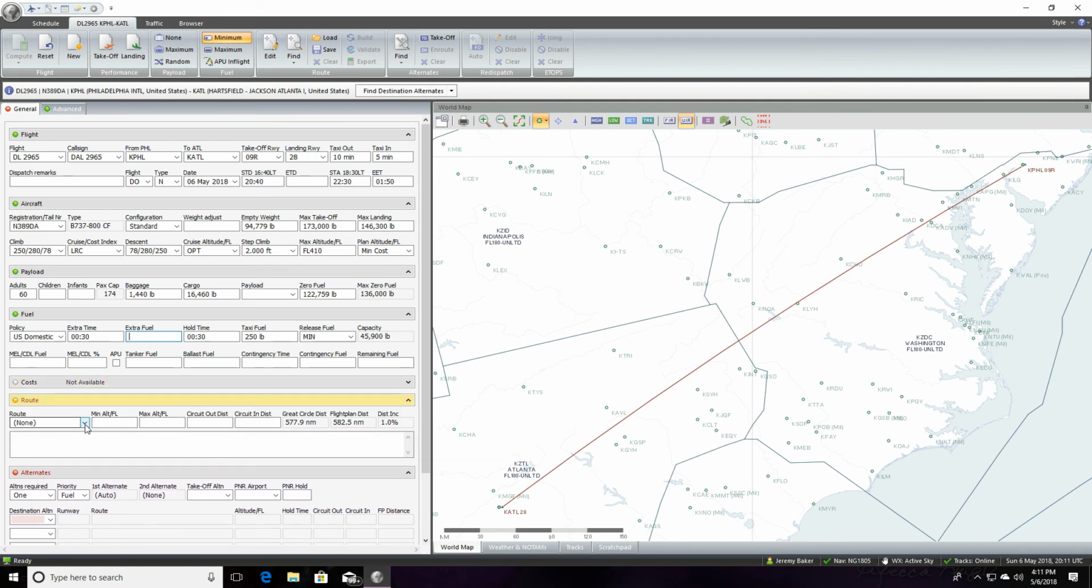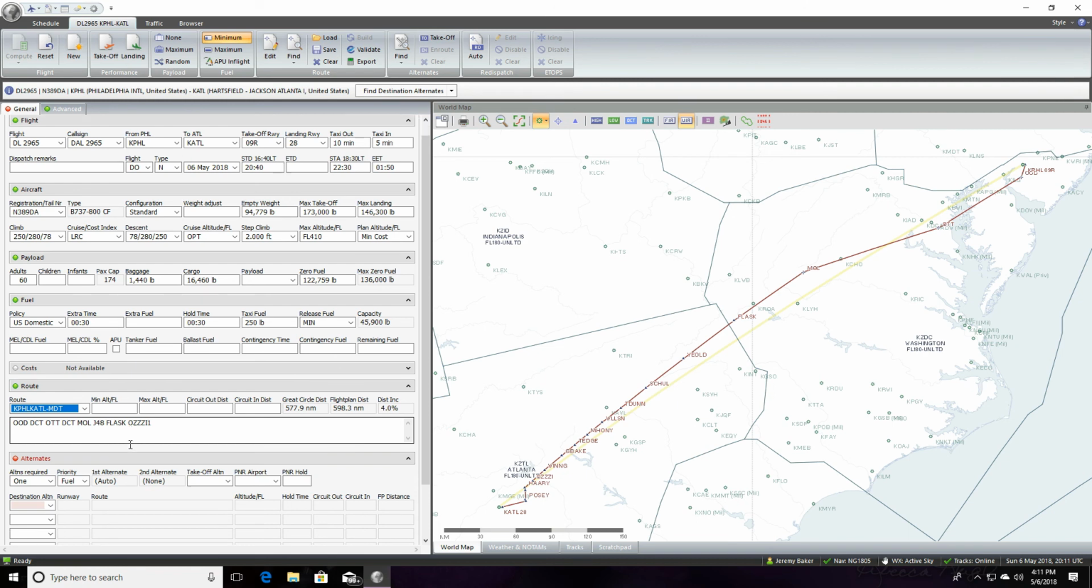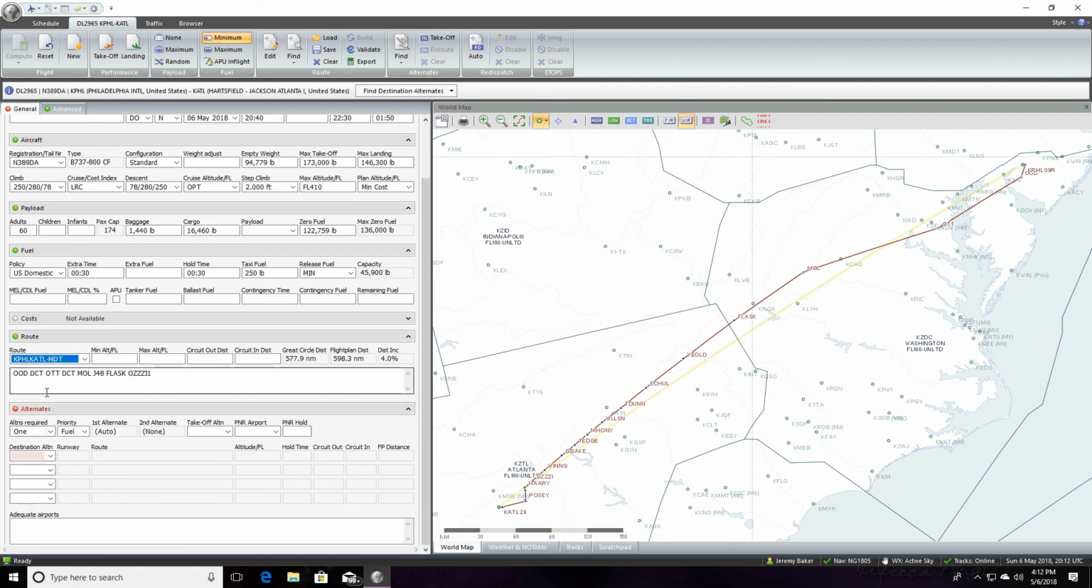Route. This is where the fun action happens. Alright. So you can either plug in the route, if you saw a flight that you liked, or you can just hit find. There's our route. We're going to fly direct to the OOD waypoint, then direct to OTT, direct to MOL on the J48 to the Flask waypoint, transitioning to the Aussie 1 star. So, pretty simple.